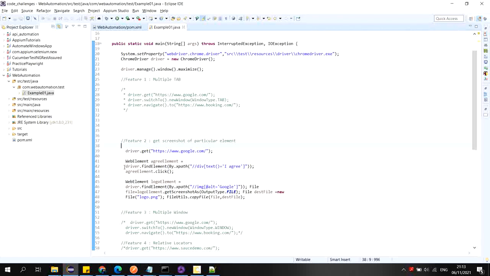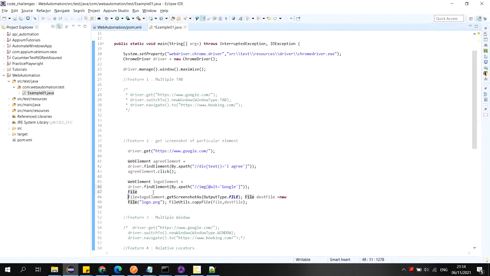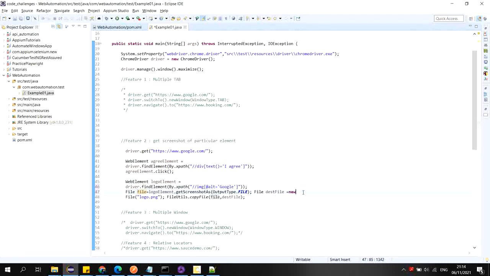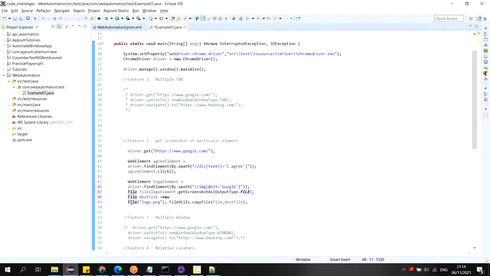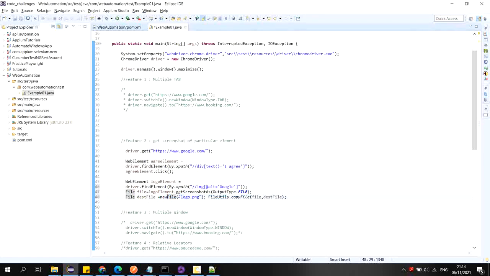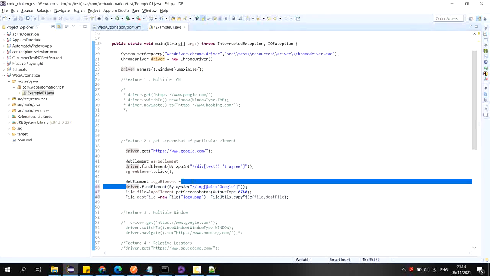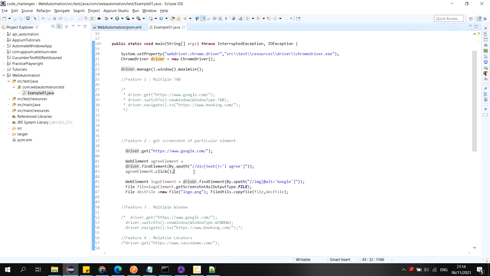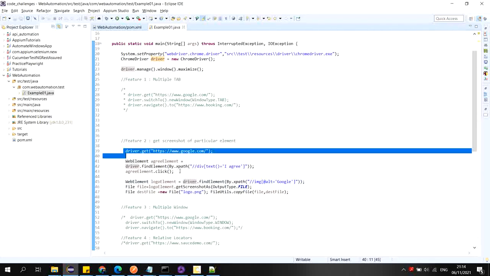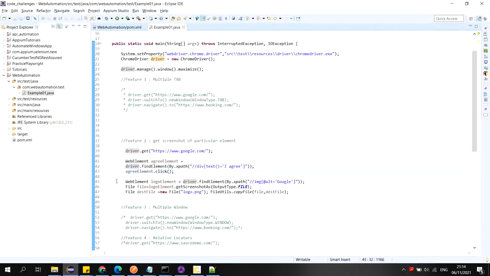So here is the code. First I am opening google.com and taking the screenshot of the Google logo. Okay, so I have opened google.com, then I just clicked on the agree button. Then I identified the element of the Google logo. I can show you guys.